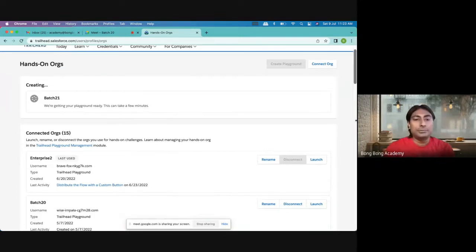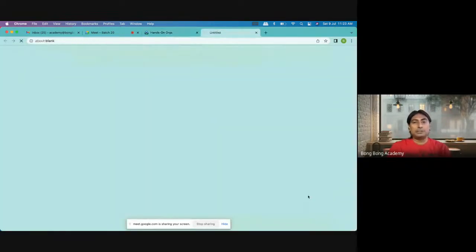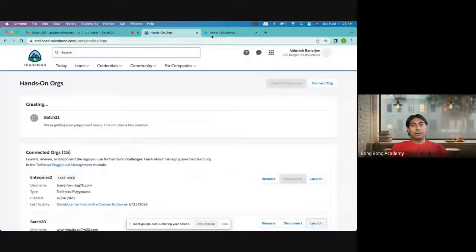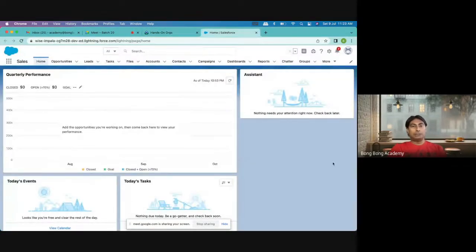Okay, I will launch it from here; probably we'll use that one from the next session. When you are launching from this hands-on org, you don't need to put in a login and password. It automatically logs you in, so that is the benefit. But of course, you can use login.salesforce.com and put in your login and password. How to do that, we'll discuss later.